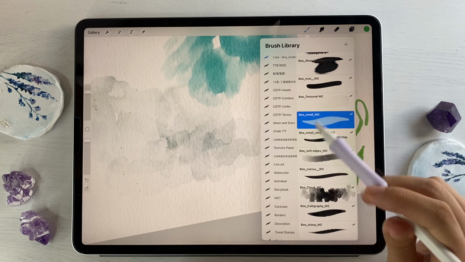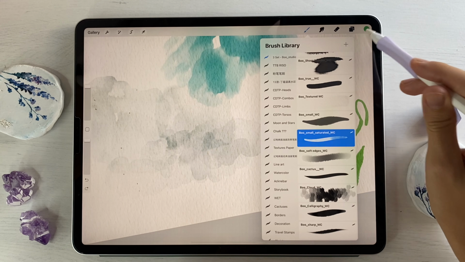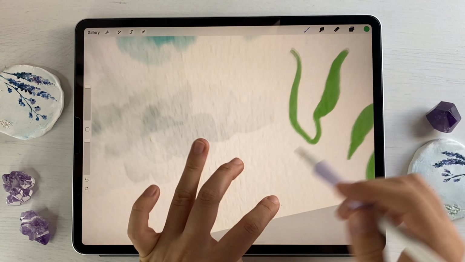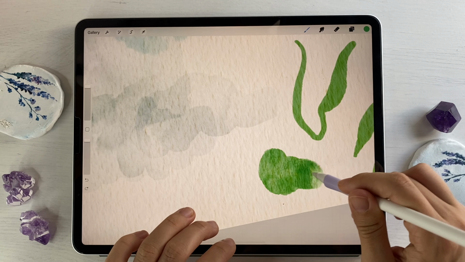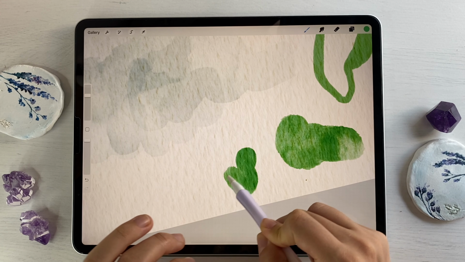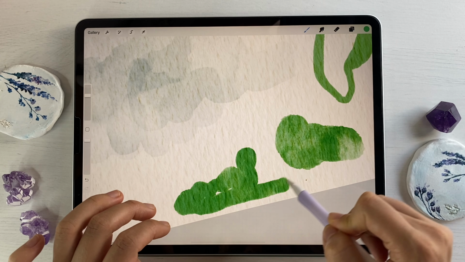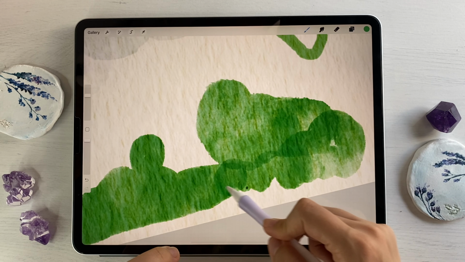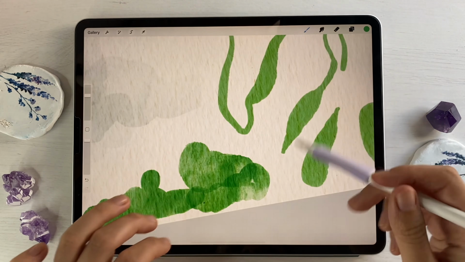So now let's go to the Boo Small saturated watercolor brush. Okay, maybe I have the same color. And as you might see, this brush has a watercolor texture. And be careful with the edges. You see they are overlapping.